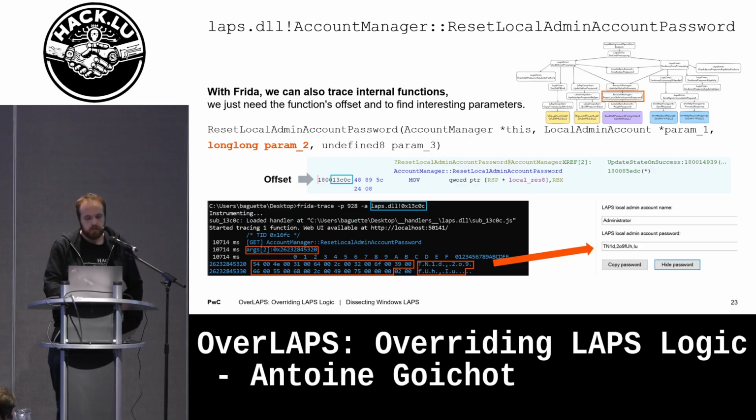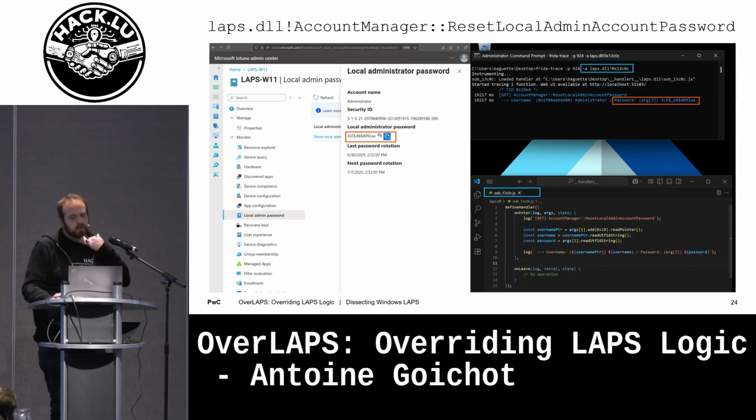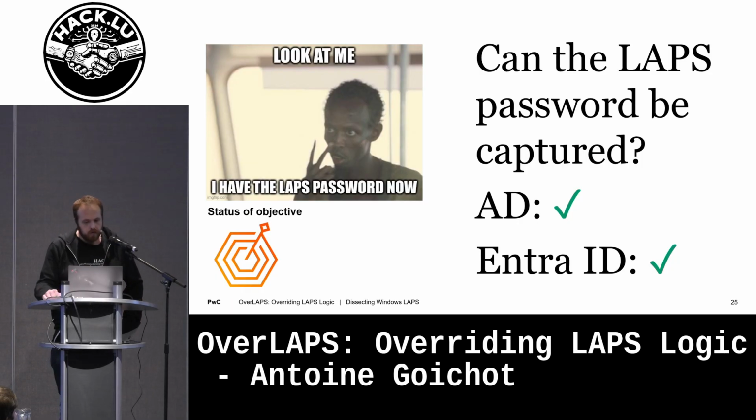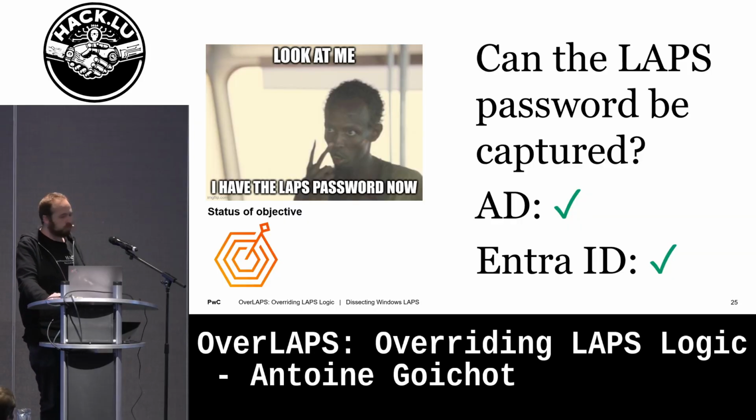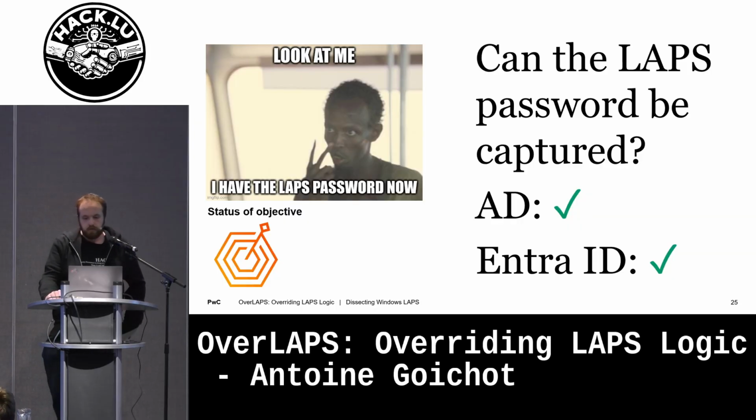Same here. If we look at this function, AccountManager reset local admin account password, we can find that one parameter is basically a pointer to the password. And this function also exists on Entra ID setup, so again, we can capture the password. So basically we have achieved our first objective. We managed to capture the password.